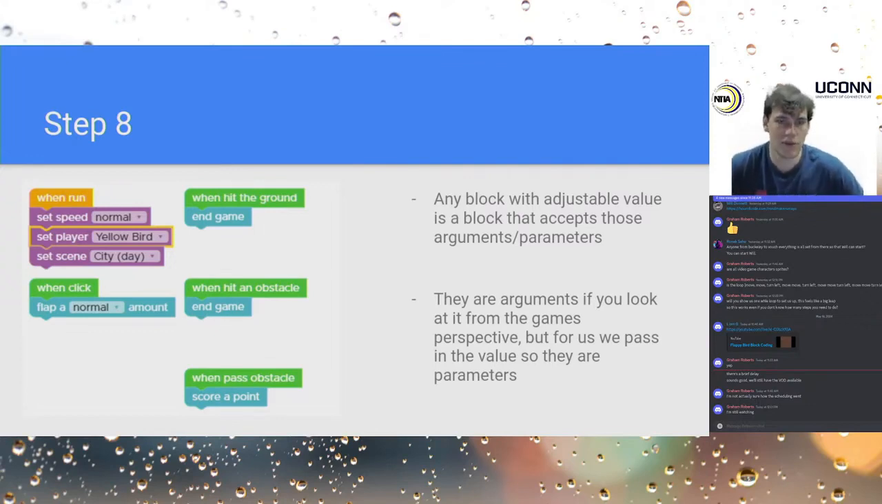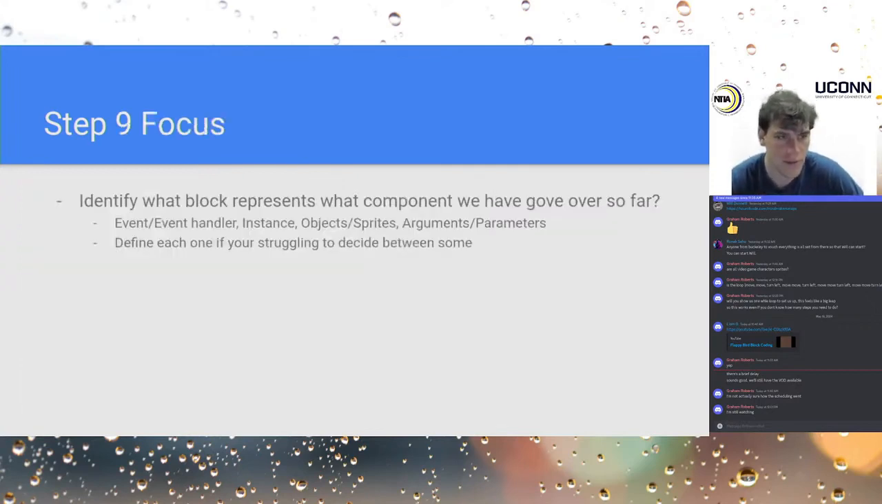So let us all learn together in this next step, where we will talk about what a block represents, what component we have gone over so far. Right. All right, so this one actually is going to be a huge summary of everything we've done so far. We've gone over events, event handlers, instances, arguments and parameters, and objects and sprites. I almost forgot about that. We've done so much today.